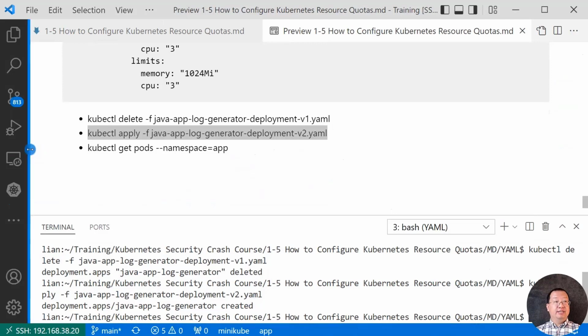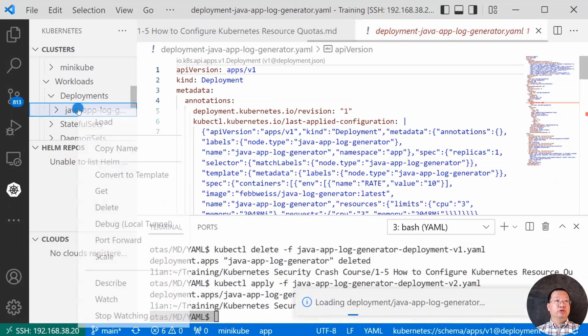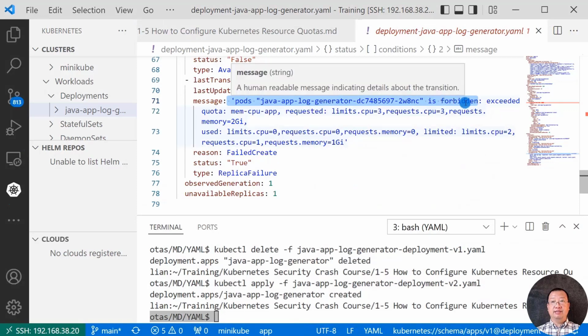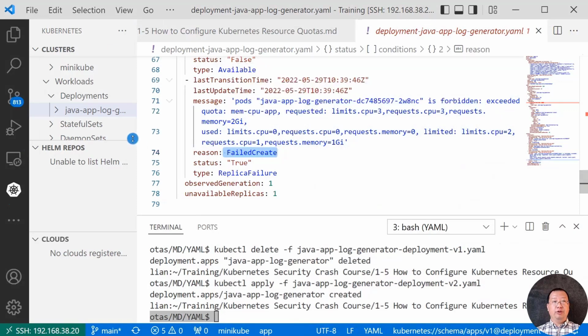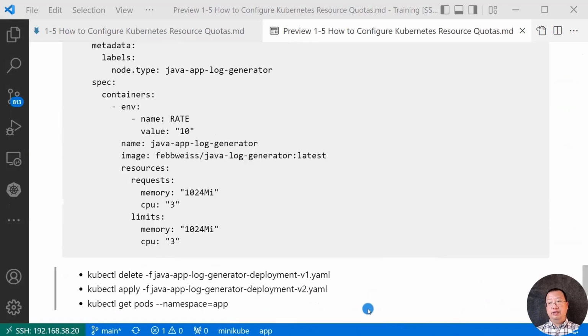Let me check the status of the deployment and pod. First, check the deployment resource status. As I mentioned before, if we create pods over the namespace resource value, you will see forbidden. This message is highlighted. The deployment resource is created, but the pod resource cannot be created, since the resource is over the namespace config. Close the terminal. All topics are completed.